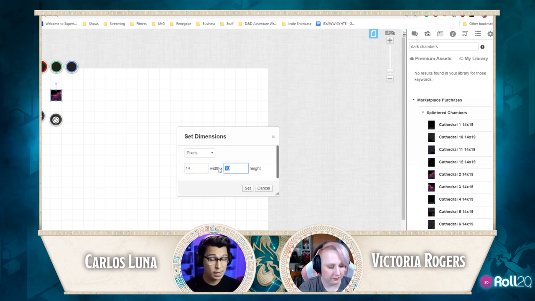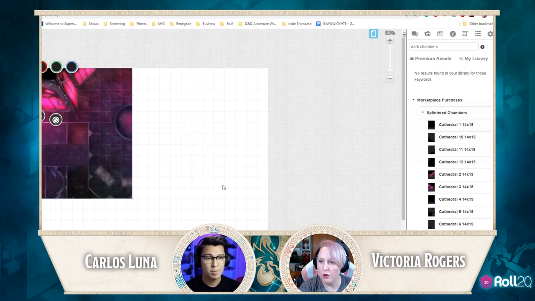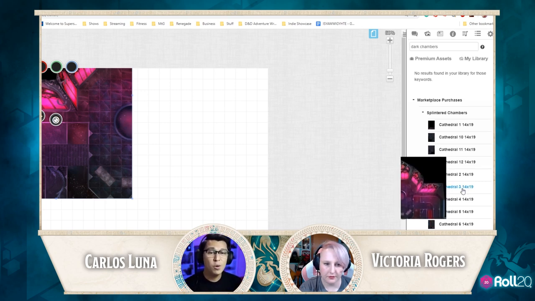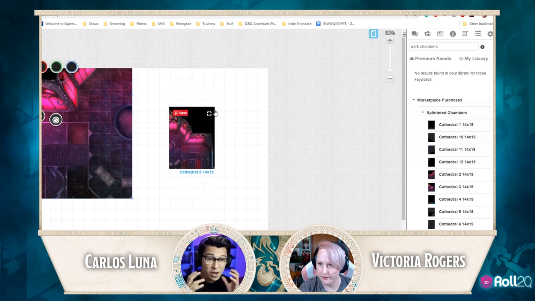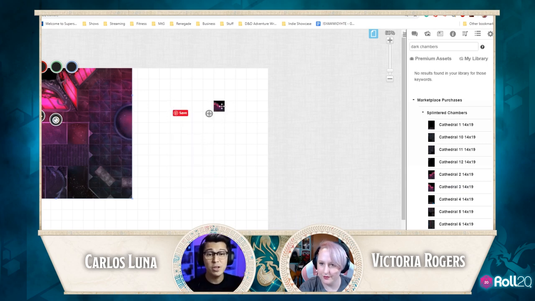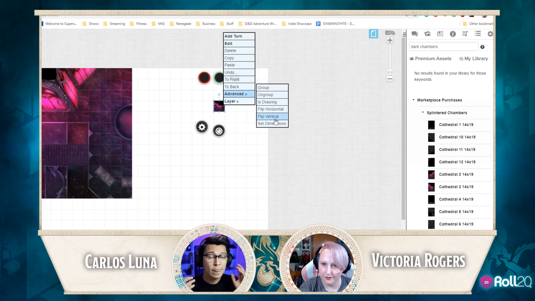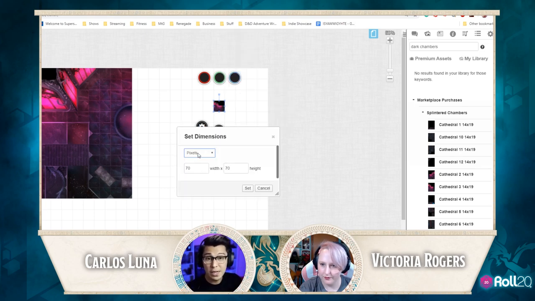First it'll give you pixels. You don't want pixels, right? Go to units. And then put it in. Set. Oh, look at that. Beautiful. That's the easy way to do it. And let's say you didn't know the size, it'll actually tell you the size when you do that.